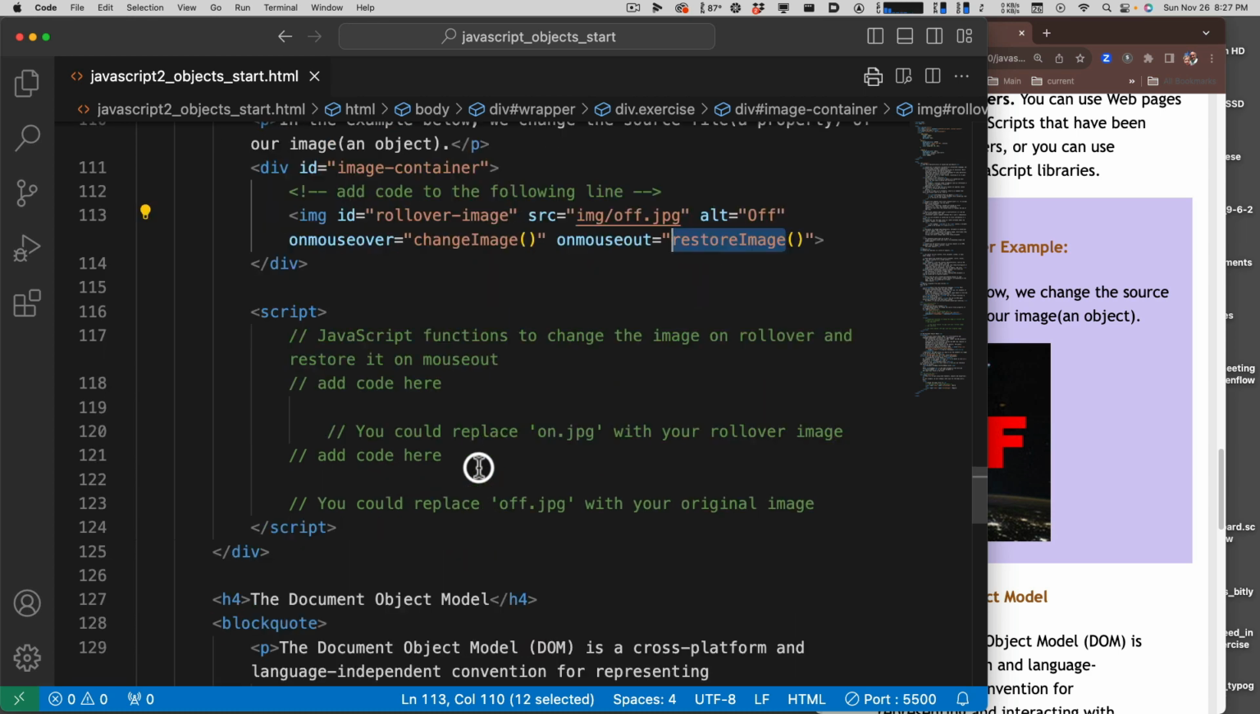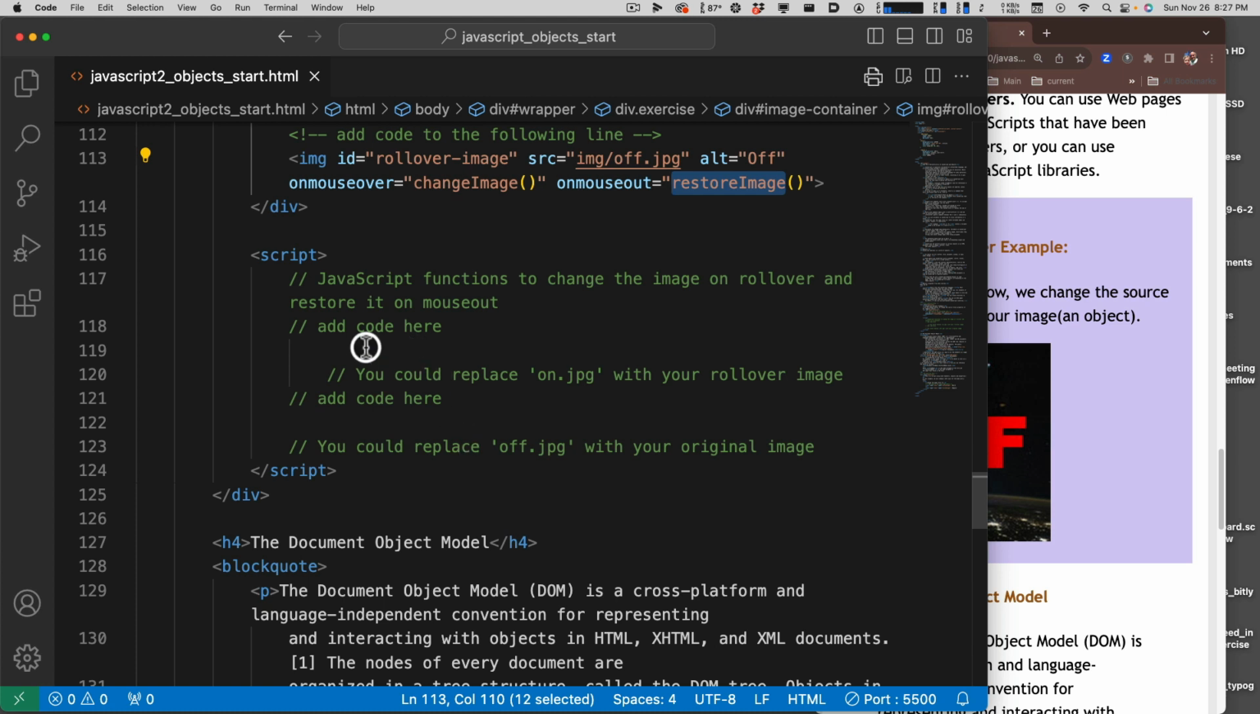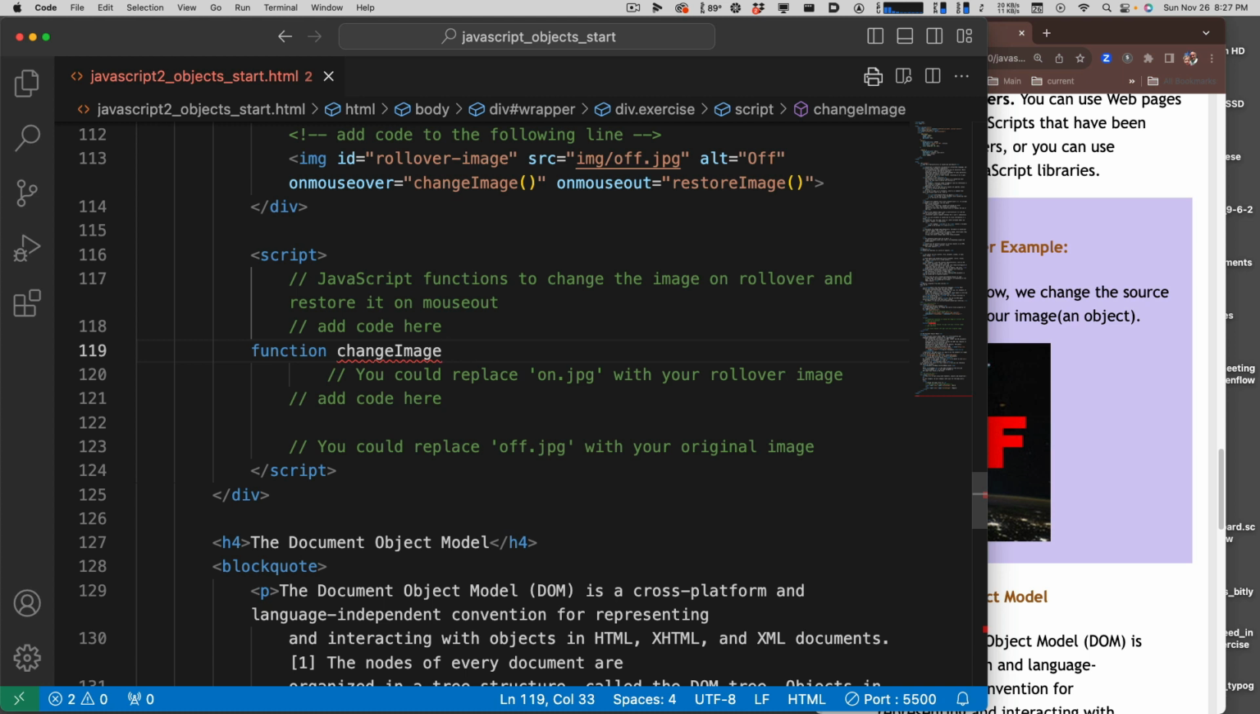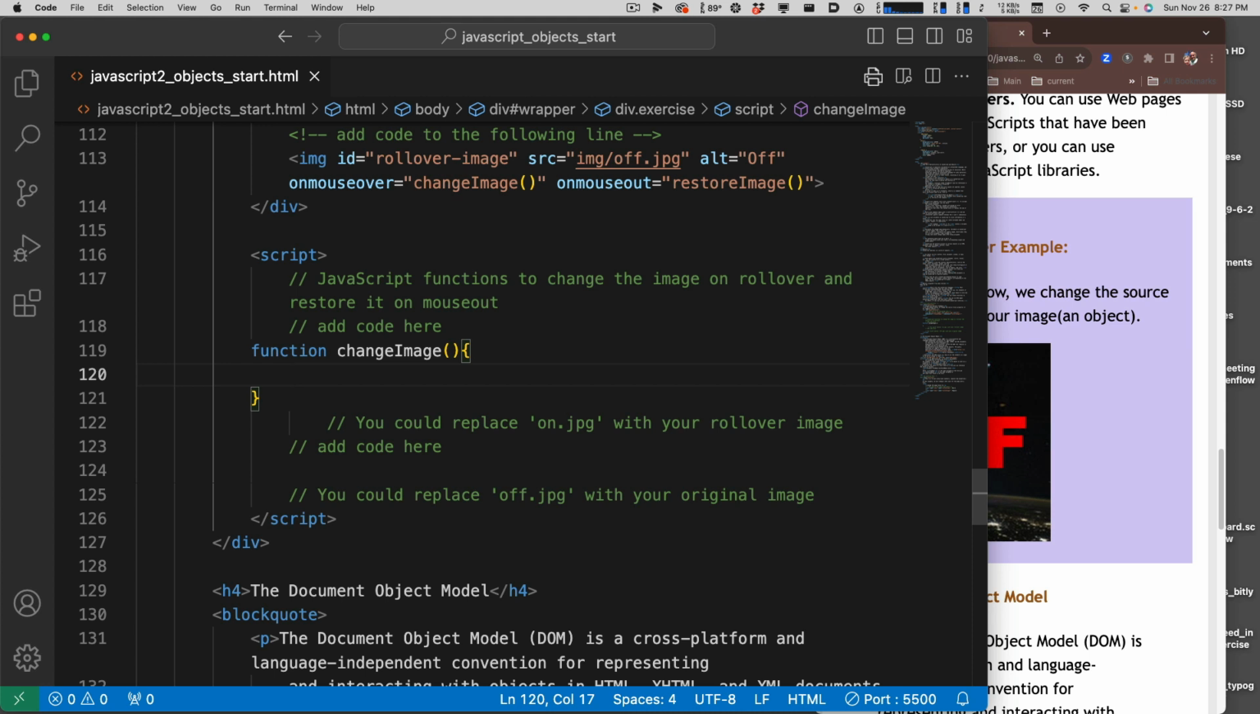Okay, so let's go down here, and it says add code here. Now we're going to define our function. We're going to say function, and then a space, and then changeImage. And you can see the change image is already in there because VS Code already knows that we use that. I'm going to put in my parentheses, and then I'm going to put my curly braces. So even though this looks a little bit like CSS, it's not. This is a completely different language. So what we're doing here is we're defining this function called changeImage, and what changeImage does is going to go in between here.